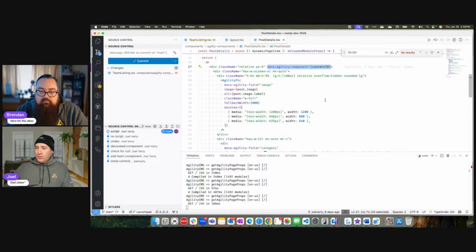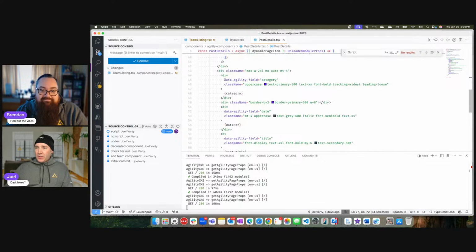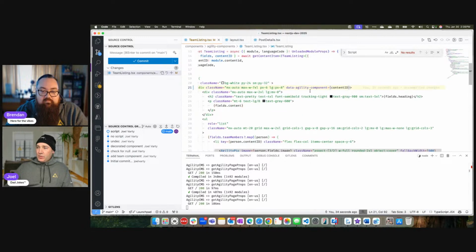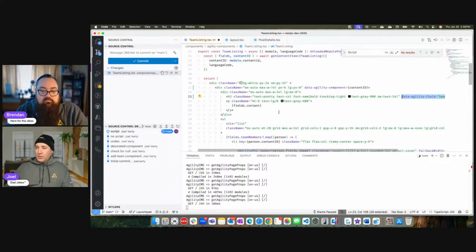Again, I'm like a fish and I can never remember what the syntax is. Data-agility-field. So I decorate the places where I have those. My heading is here, so this is my heading field. That's done. And then there's a field called content. I'm going to put the wrapping tag there and decorate that one. So that's done. Let's push that up now.